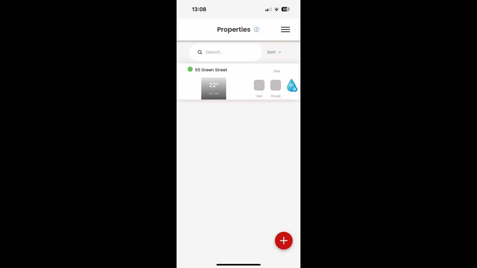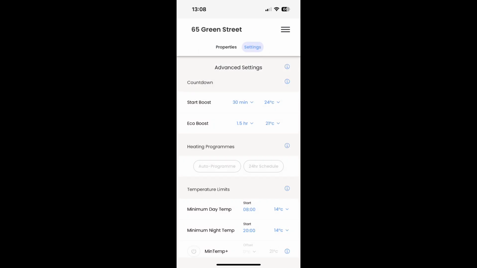If you wish to change some of the settings, simply click on the property to be taken to the settings screen. For example, here we have activated the auto program to turn the heating on at 6:30 in the morning for an hour and at 5:30 in the evening for an hour.